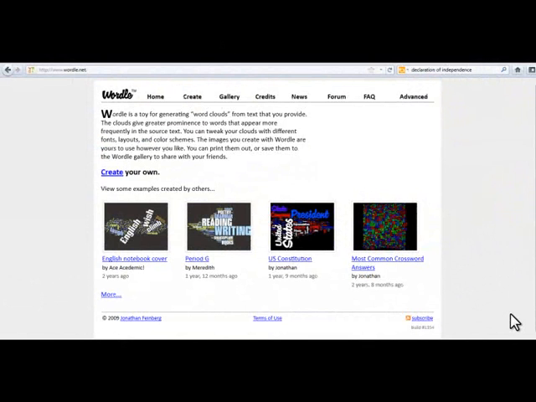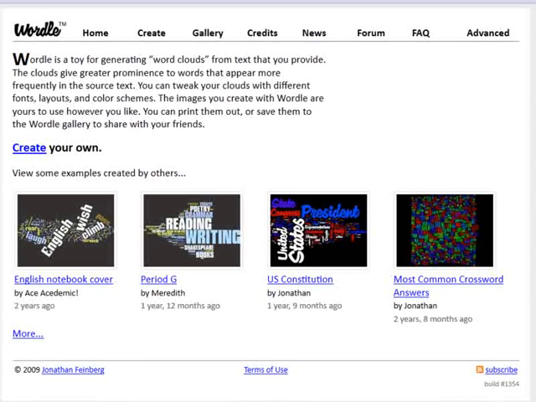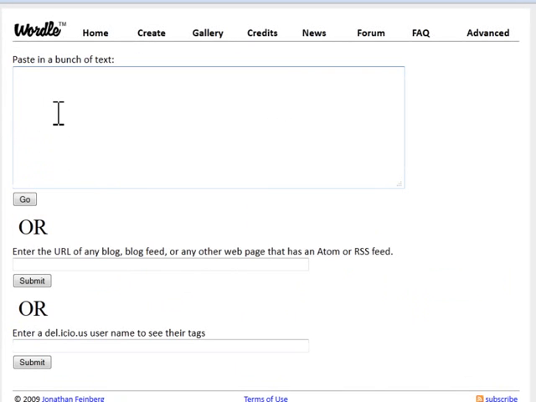Let's create a Wordle. The first thing you will need to do is open up a browser and input the address. Now that you're on the site, we will create our first Wordle. Let's look at the options.